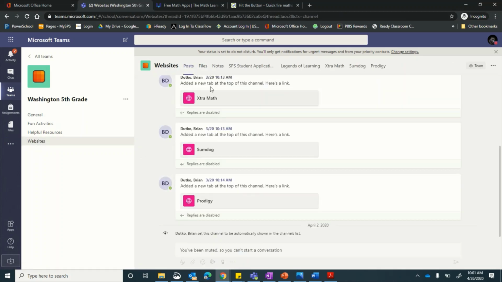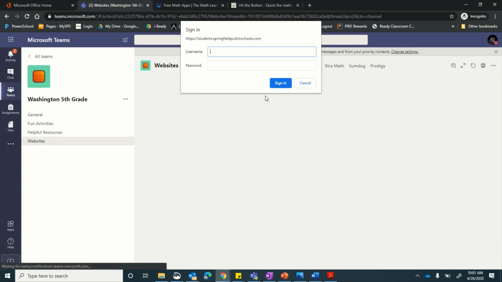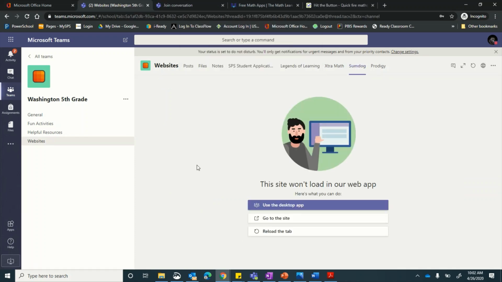You can see here again the chat page, files, notes. Here's a link to the student. This was a tutorial just to see how you could use Teams.